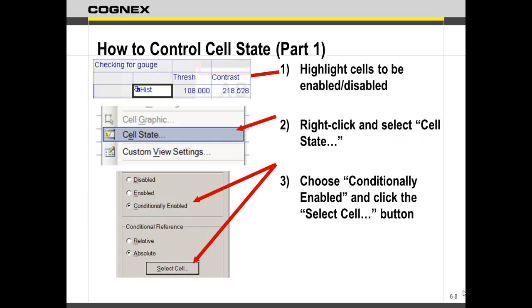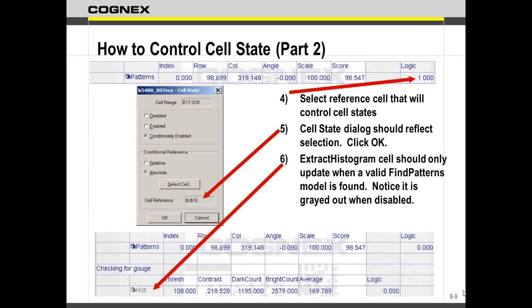So if you want to be able to do this, you would choose which cell or set of cells you want to disable. Then you would right-click, go to cell state, choose conditionally enabled, and then go to select a cell. Now, it's asking you relative or absolute. Does that matter? Only if you copy and paste. So if you're not going to copy and paste these cells anyplace else, who cares? Just choose one. Then you say select a cell, go out to your spreadsheet, and choose that cell.